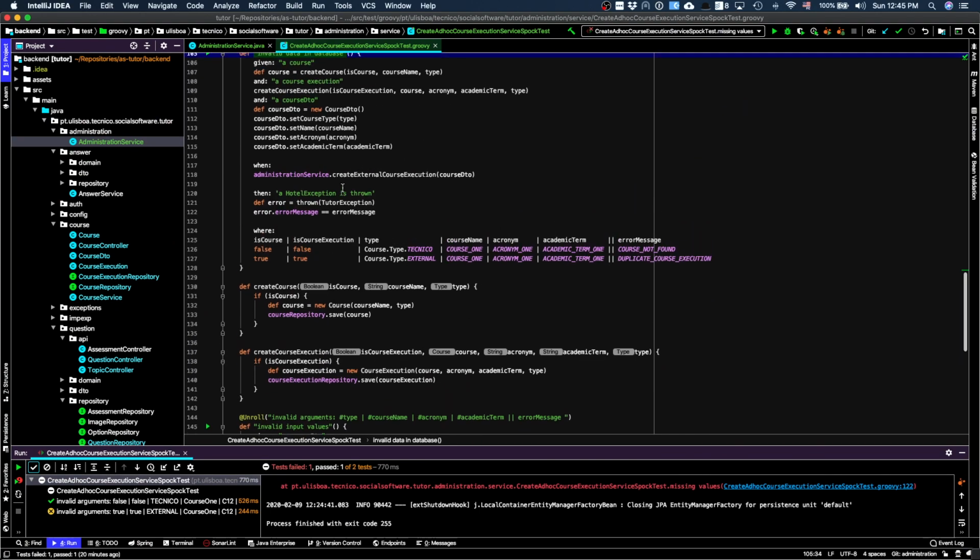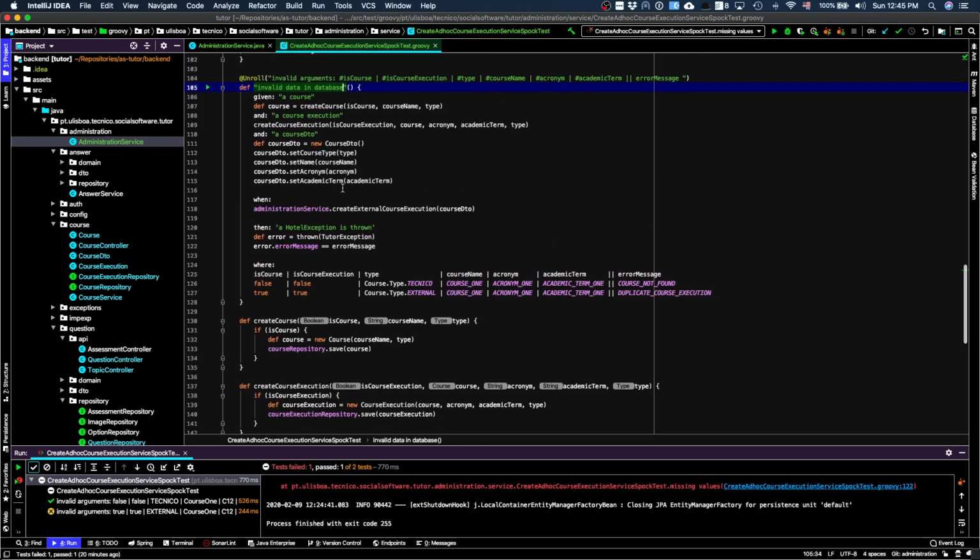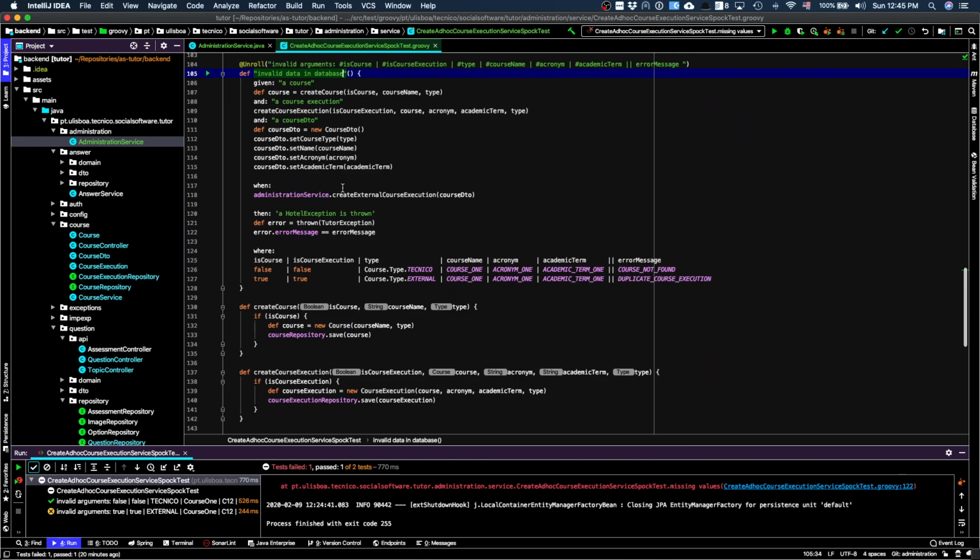So let's see another case that I could reduce. I wanted to show you this because I took advantage of another thing. In this case I put together two test cases, which are the cases where the course is not found because it's a technical course and I don't want to create a technical course if it is not in the database. And another is that I try to create a course execution that is duplicated. It already exists in the database. So this test is different because now the cause of the error is the state of the database. So how can I represent the state of the database? So how can I represent these variations?